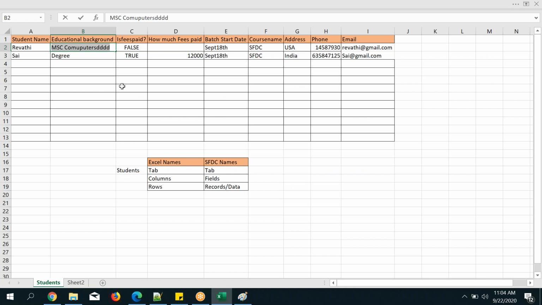Next, we have created a field and stored values in it. Like that, we have seen different data types. One is text, next checkbox, and currency. The remaining data types we will see tomorrow. That's all for today's class, guys.